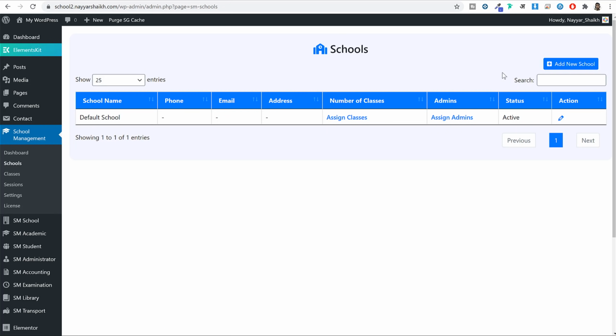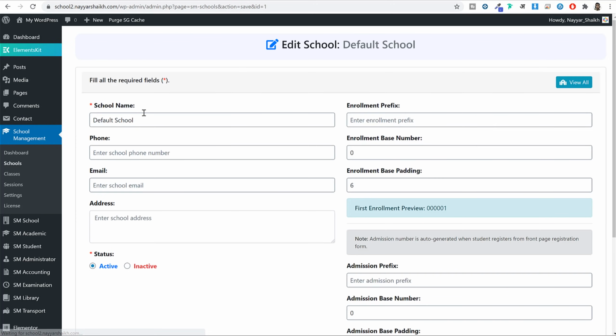Now I would recommend you to do one thing. For the first school, just make changes to the default school, because we don't want this default school to be always present. So instead of this, we can change the detail. So click on this pencil button besides this default school and enter the name of this school. So in this case, I'll enter my school name. So this is the school from which I've graduated or whatever, and you can enter school phone number.